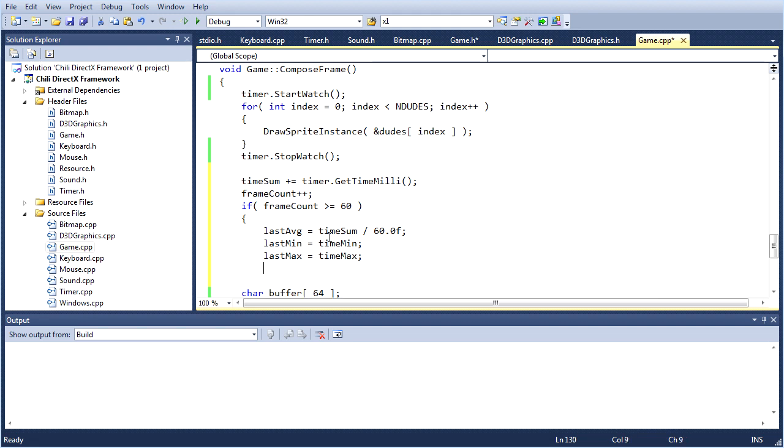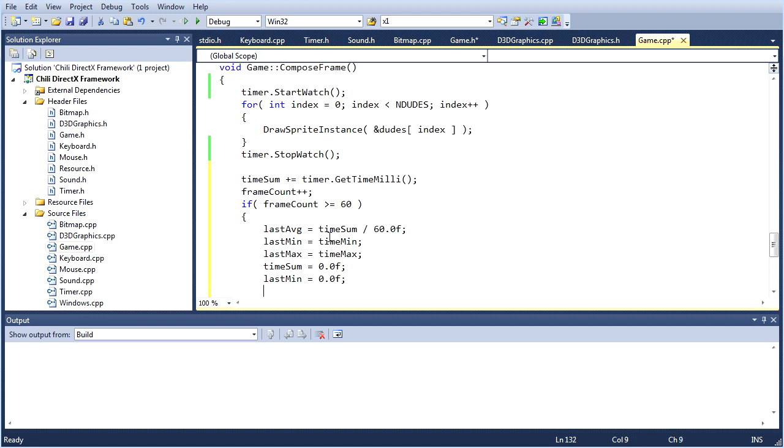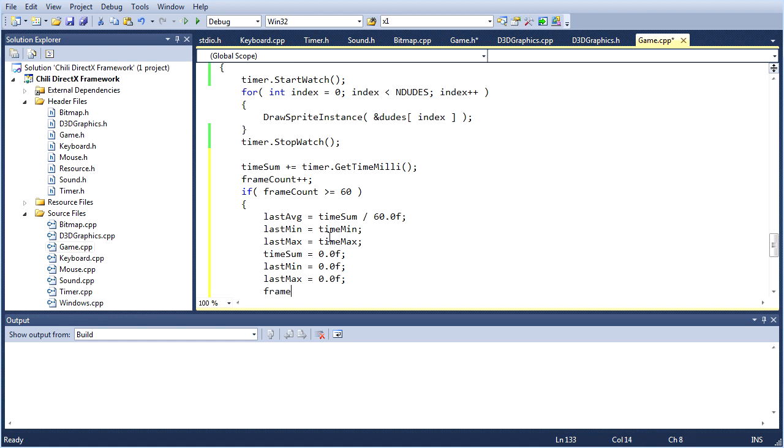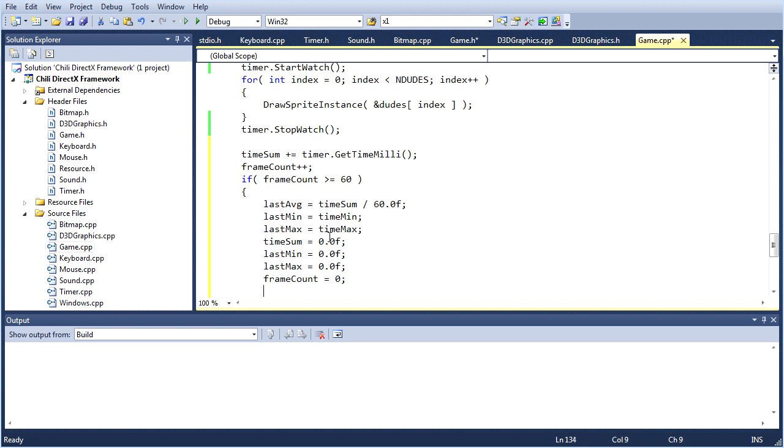And then we have to reset all of our calculation variables. So time sum is equal to 0.0 f. Min is equal to 0.0 f. Last max is equal to 0.0 f. And frame count is equal to 0. There we go.